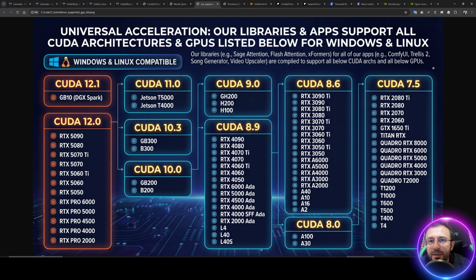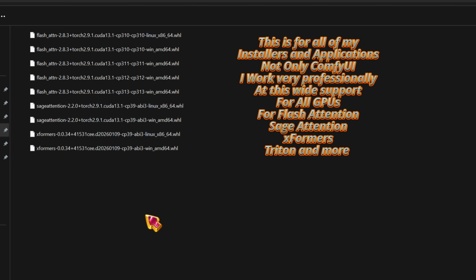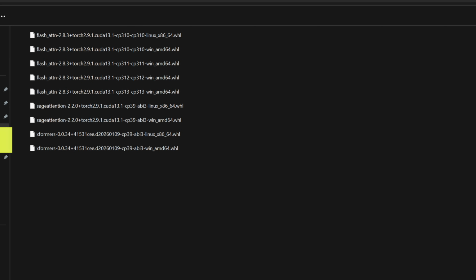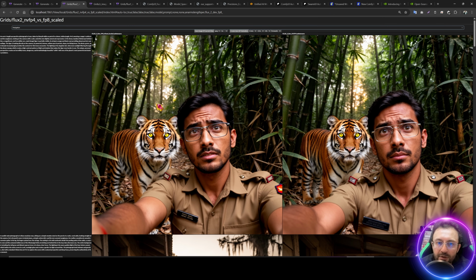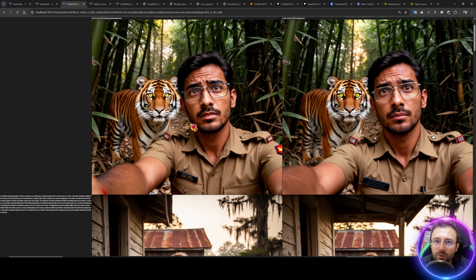I have compiled the latest libraries with all of the GPUs out there. You see all the supported GPUs that our ComfyUI installer is supporting for FlashAttention, SageAttention, and xFormers, which you need to run the models, both for Windows and Linux. I have compiled for both of them, but this is not all. I also have compared the actual quality difference.